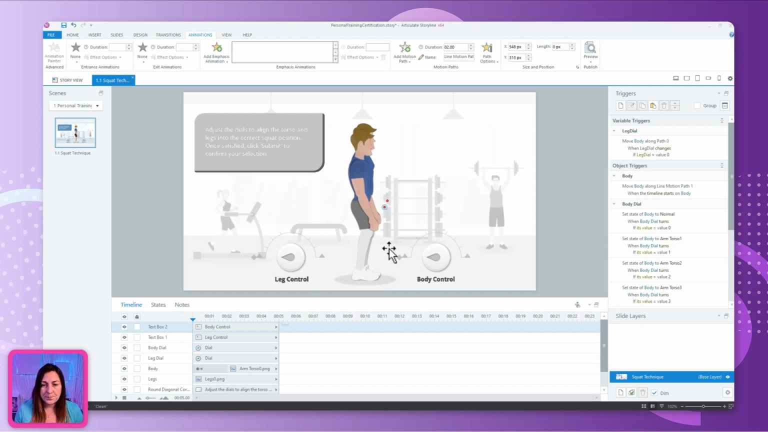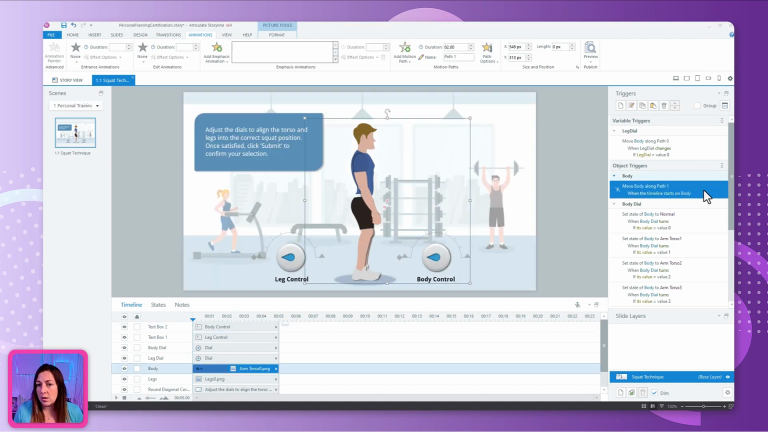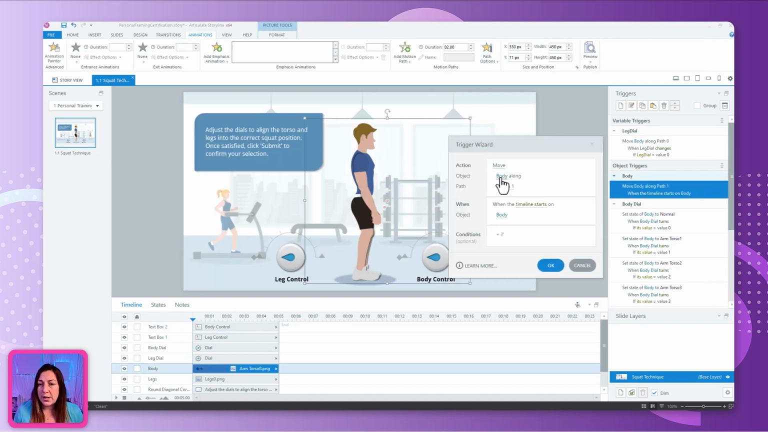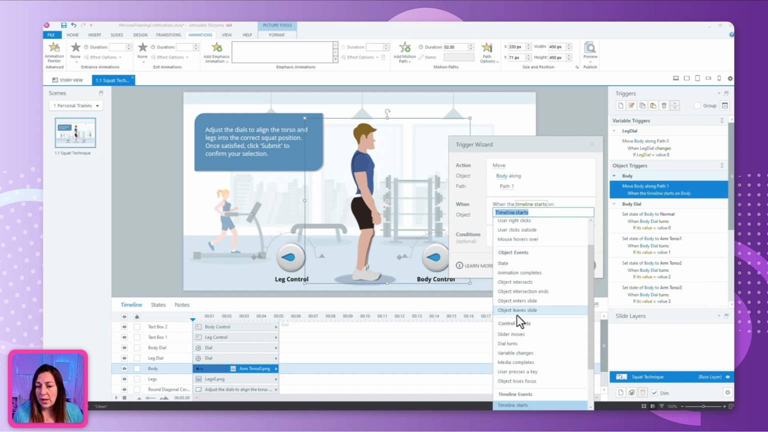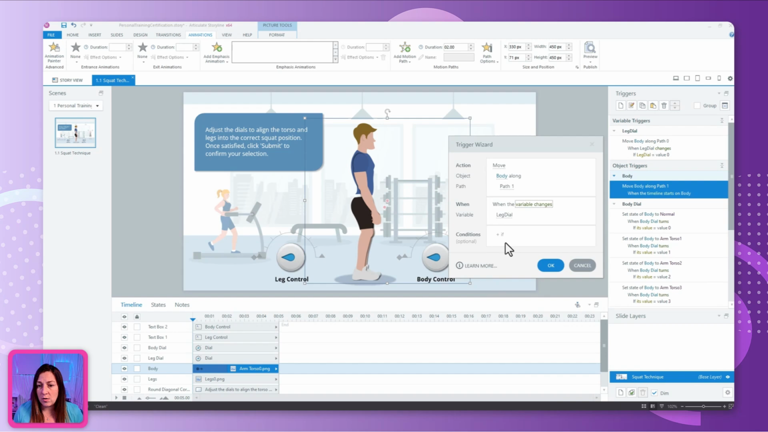There we go. So we've got him right about there. We're going to name this path, path 1, and then change our trigger. Move body along path 1 when variable changes, leg dial, if leg dial equals 1.